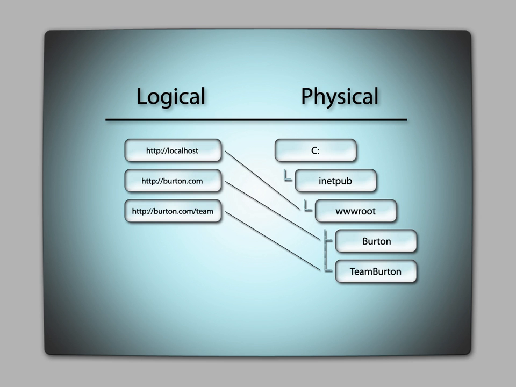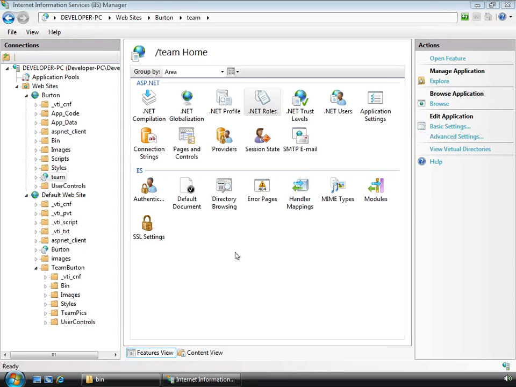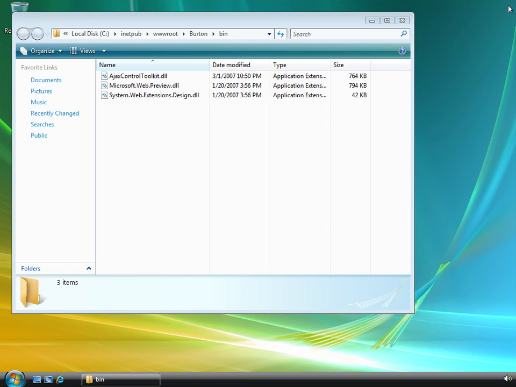Team Burton. The IIS management tool makes it easy to configure websites, virtual directories, applications, and application pools. We sure hope that you enjoy using this tool to administer your IIS 7 websites.